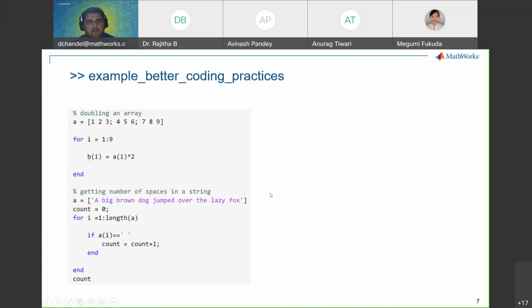Okay. So based on what you have just learned 2 minutes ago, can you point out what I'm doing wrong here in this script on the left hand side? And I would like some interaction, please. You can just unmute and talk or post in the chat.